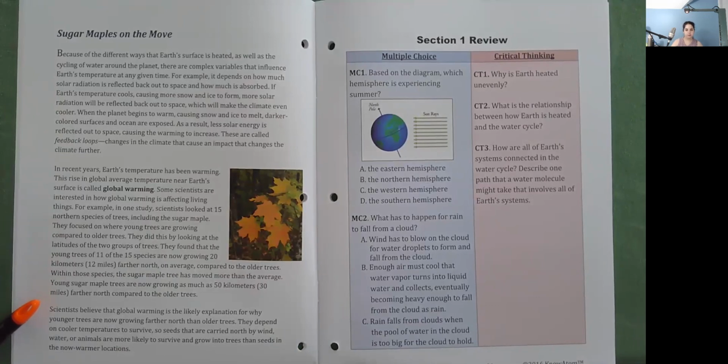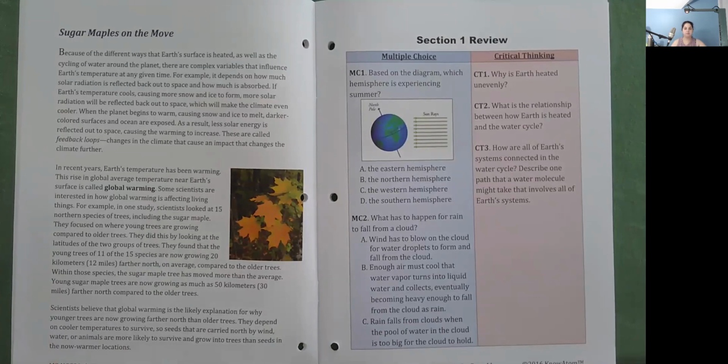Scientists believe that global warming is the likely explanation for why younger trees are now growing farther north than the older trees. They depend on cooler temperatures to survive, so seeds that are carried north by wind, water, or animals are more likely to survive and grow into trees than seeds in the now warmer locations.